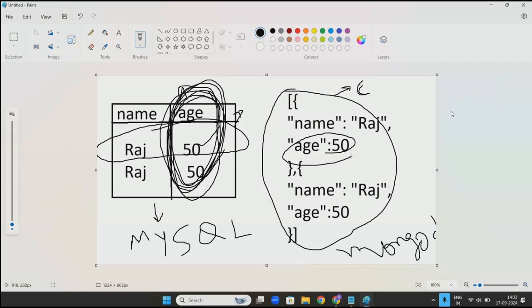Are you getting my point? The interesting point is that fields are in key-value pairs. Till now, does anyone have any doubts? A MySQL table is similar to a collection here. A MySQL row is similar to a document here. A MySQL column is similar to a field here. Any doubts? No? Now, next one.